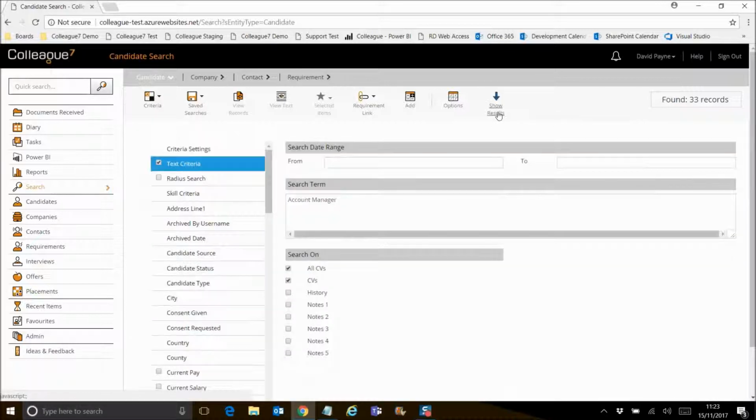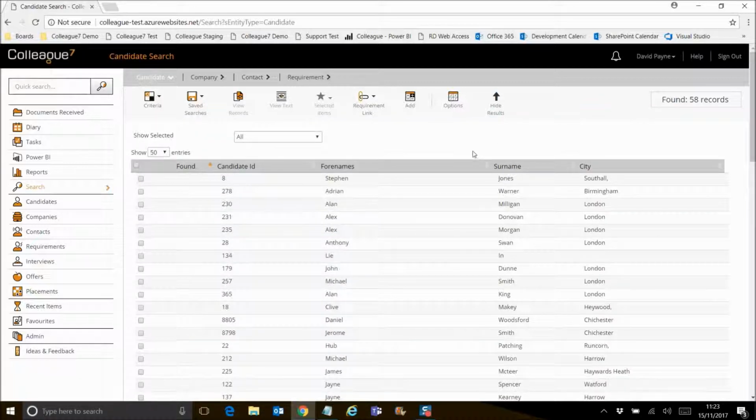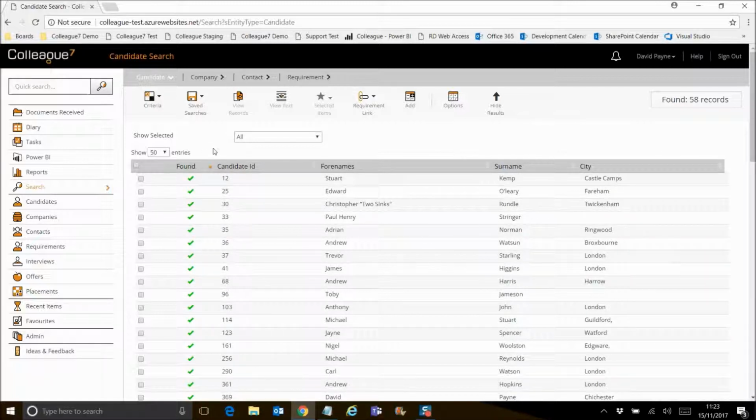So if we hide those results now, let's change this criteria to London and manager. Appreciate this was fairly simplistic searching, but it's for the purposes of the demo. So now we can see that there's 58 results found. If we hit show results, we're going to get a question asking us, do you want to combine this search with your existing search? So we hit yes on that, and as you can see from here now, you can sort by the found column.